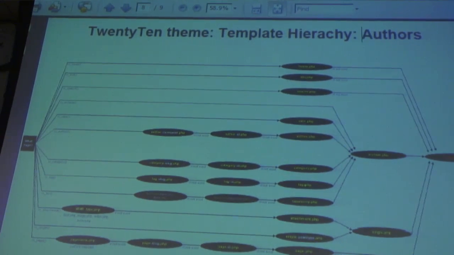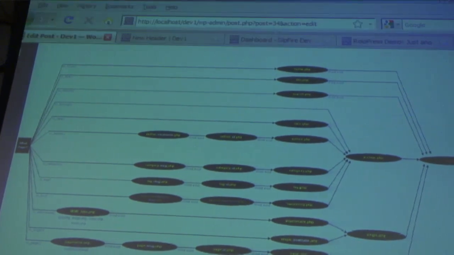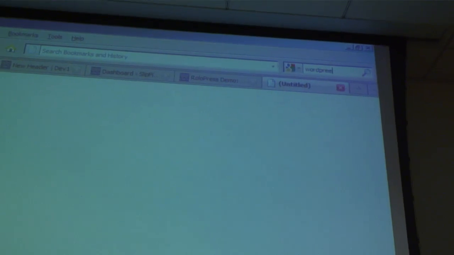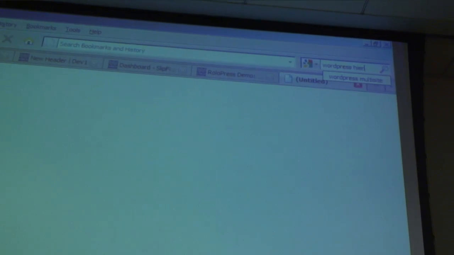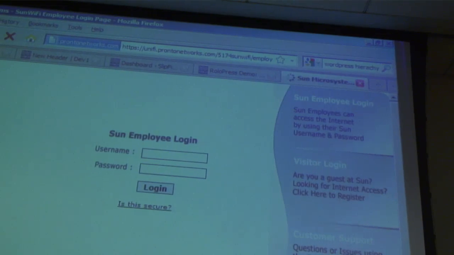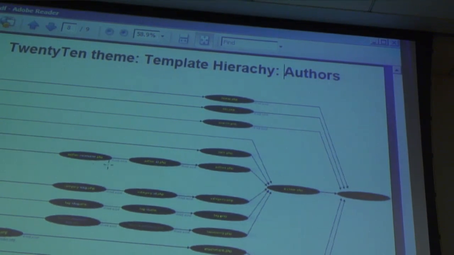All right, we were talking about the hierarchy, and it just looks like crap. Let's see if I can pull it up. I don't think I even have internet here. But the WordPress hierarchy changed slightly with this, mostly around authors. Okay, so it's mostly around authors, which you can't see, but it's right here.